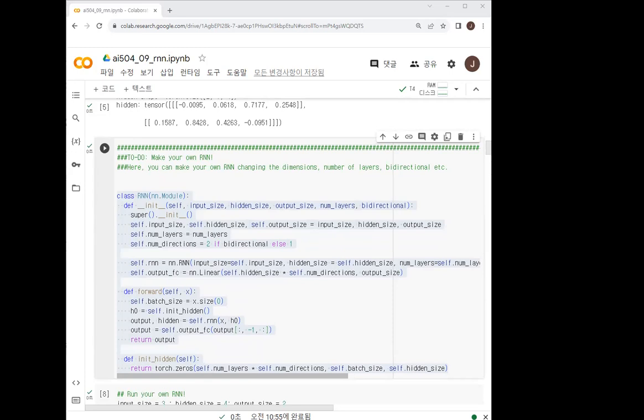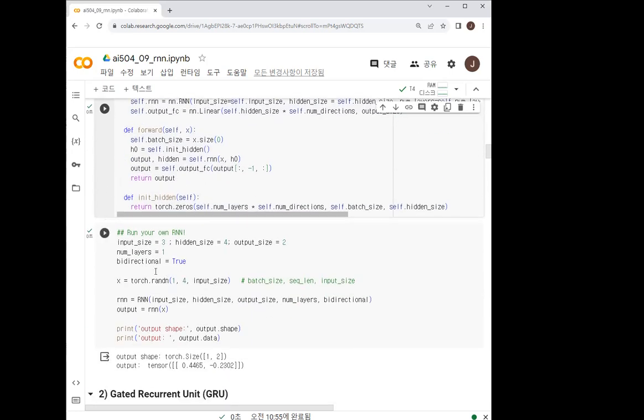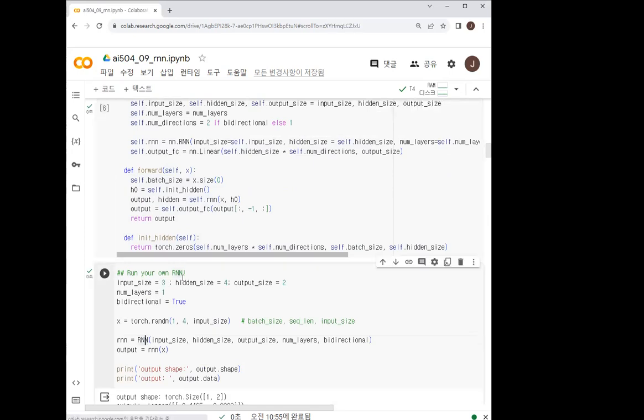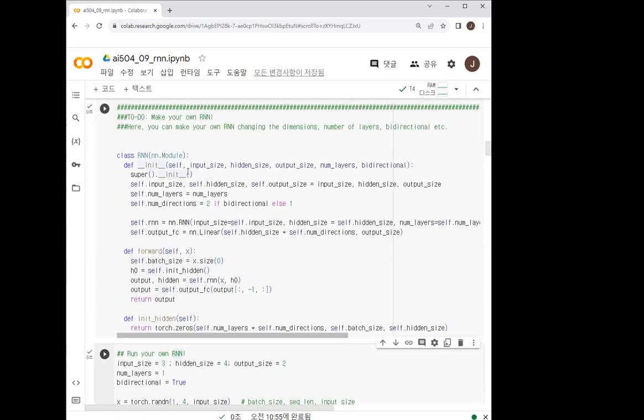If you get this one positional argument error, you should make sure that the init takes in 6. You need to initialize this RNN with all these initialization parameters that you put into this def init function.